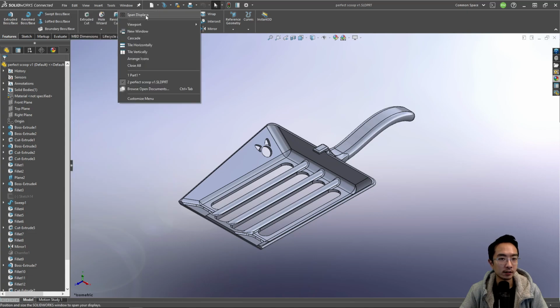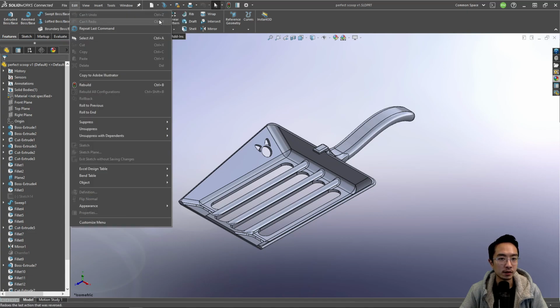And then in edit, you have your typical control Z, Y, A, X, C, V. So those are typical. You have the rebuild, control B, which will help you reflect any changes that you've made. And then you have roll to previous, roll to end, which is just if you have different stages in your design, you could roll it to different things. You could suppress or unsuppress certain configurations. You could edit a sketch. And some of these other stuff I don't really use.